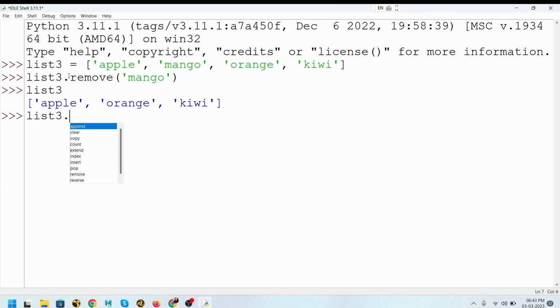Here it's already showing, when you give a list name and dot, it will show you many methods. Here it is append, clear, copy, count, extend, index, insert, pop, remove, reverse. We will have to cover all of these, but as of now we will use pop. So if I just give pop, what do you think? Which element will it remove? Of course it will go for the first element or the last element, right?